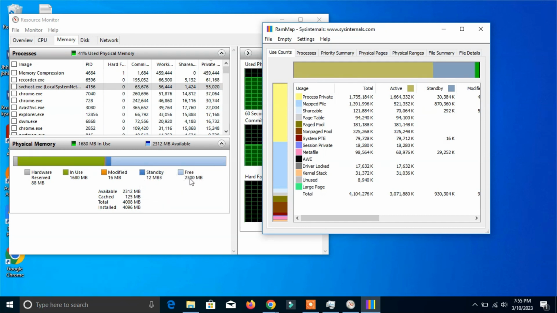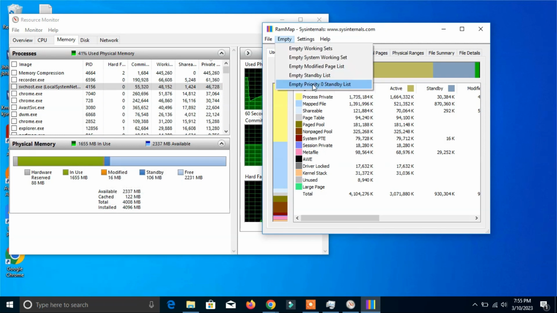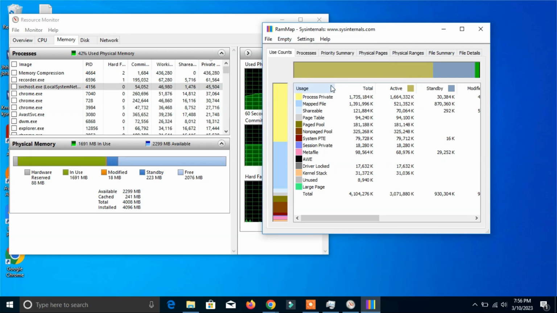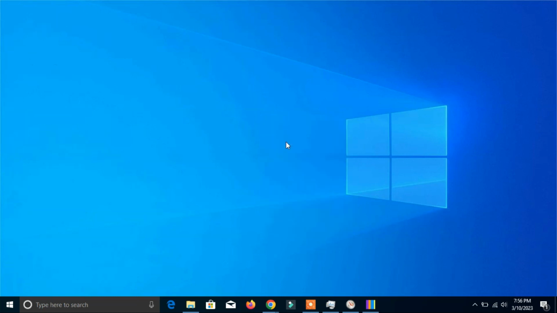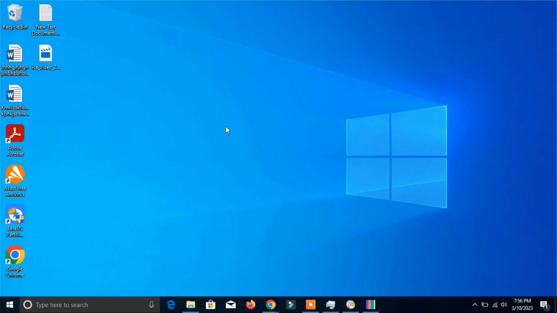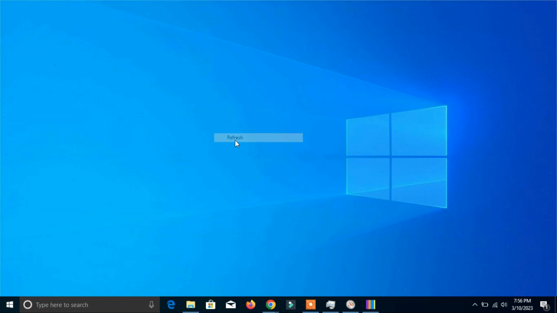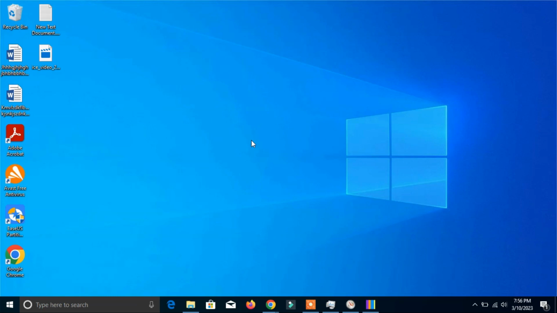See now 2 GB RAM is free, and standby is almost 0, and we can also empty this Priority 0 Standby List. Now this is how you can increase your computer speed, or you can clear the RAM so that your computer will work faster. Yes, it's working better. So this way you can clear your computer's RAM and increase the speed of your computer.